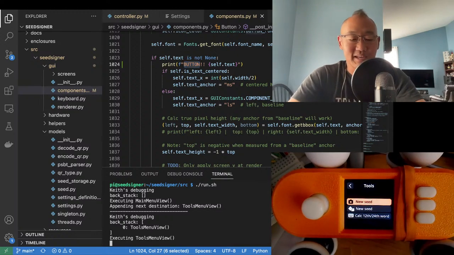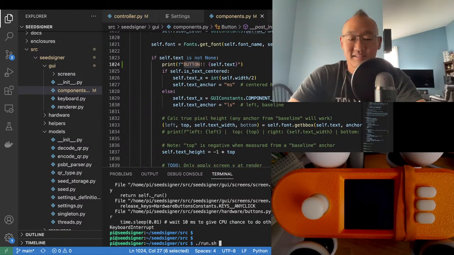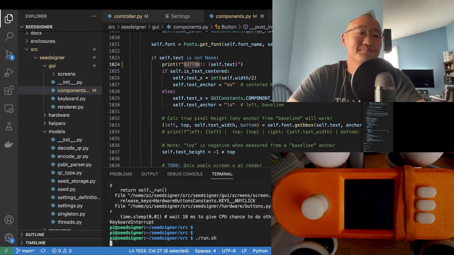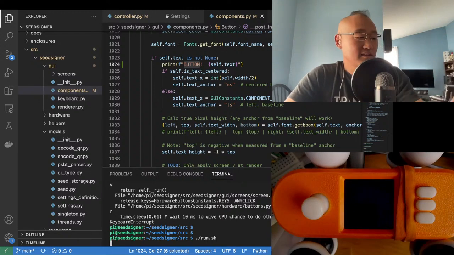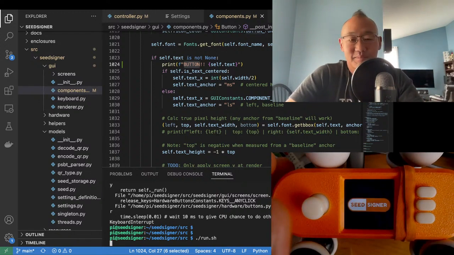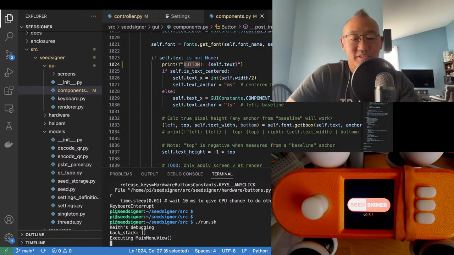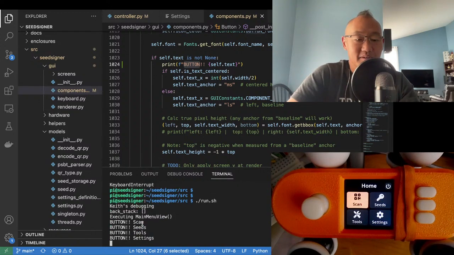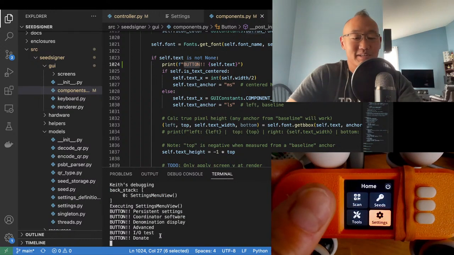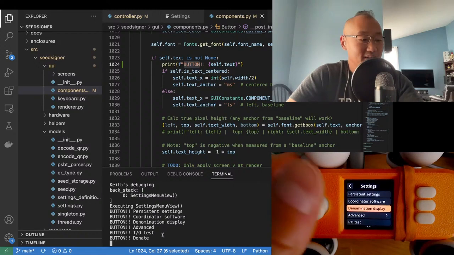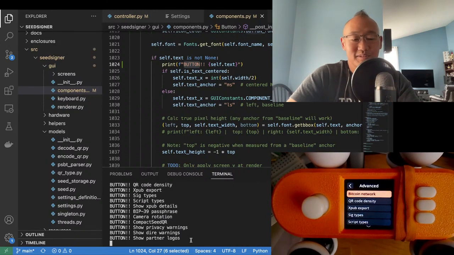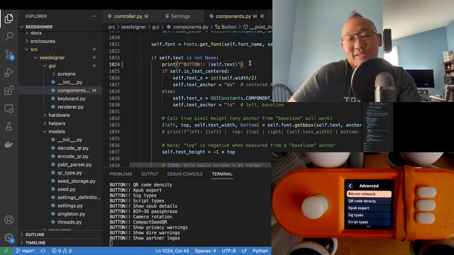when it's instantiated by our code. So I'm going to exit, kill my SeedSigner, restart it. And then any page that displays a button with text, we should see, there we go: scan, seeds, tools, settings. Right, there should be a crap ton in settings. There we go. Advanced settings. Boom. So we're just dumping all this out into the print. This is literally how I debug everything. I just print stuff to the console and see what happened.